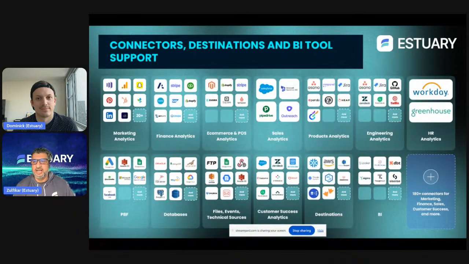Okay, let's look at connectors. So historically, as I mentioned, we started off with marketing data, and we've expanded that incredibly over the years into different types of connectors through SaaS, finances, marketing applications, databases, HR applications, CRM applications. Right now, we have 200 plus different connectors, and we're always introducing new connectors.